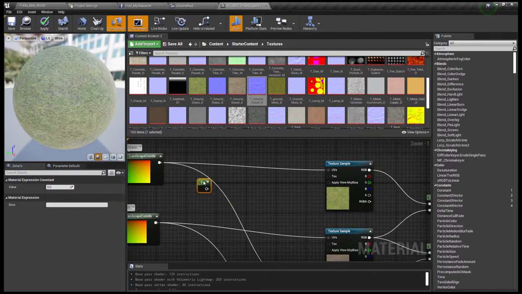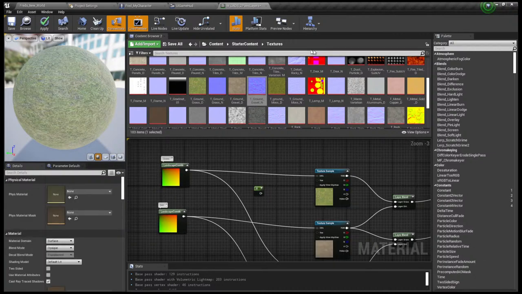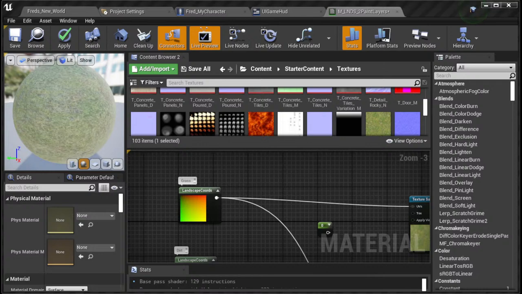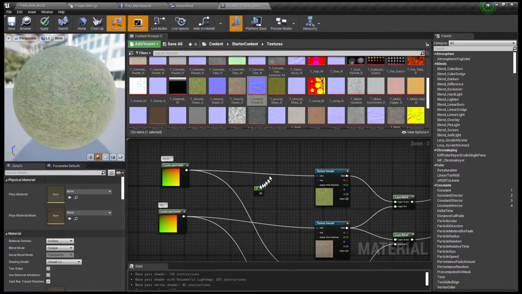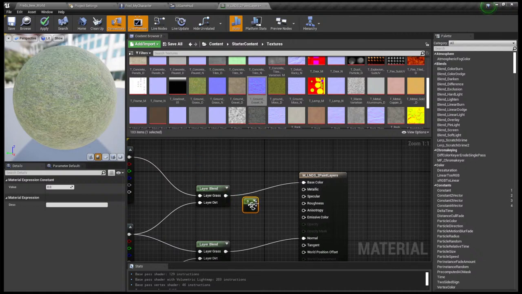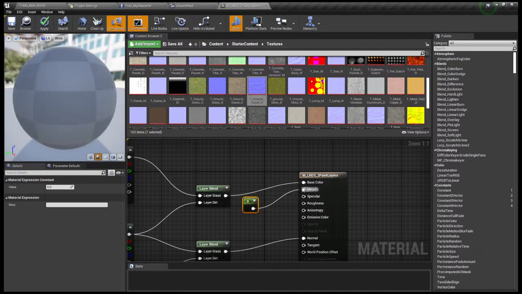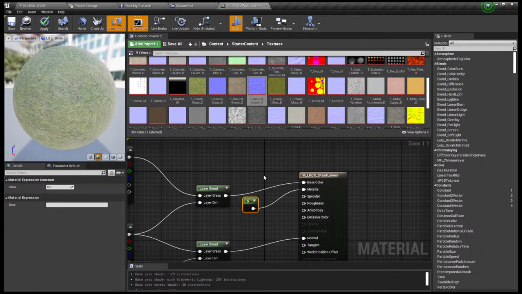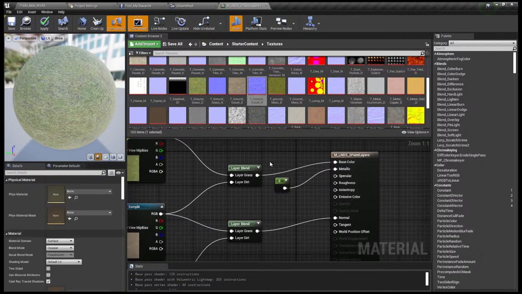I'm going to move it so I have space. What I'm doing, you guys, is creating my basic layer setup. I'm making two layers: a grass layer and a dirt layer. I'm going to move this guy here, and we're going to connect him to where it says metallic. That just gives you an idea of what this is. You don't really need it, but I put it there so I know what this is.